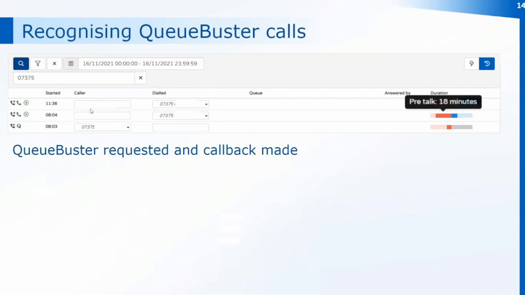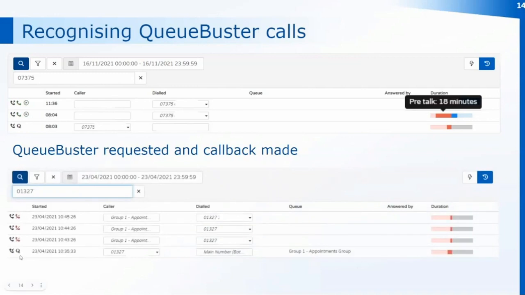You can also see here a little bit later on, after the callback has been made, the consultation call to that patient that was made then by the GP. On this example, we've had a QueueBuster request here, which has been made on a landline number, and we can see the attempts that have been made then by the system to call that number back later in the day. And we can see that each of those were missed calls.